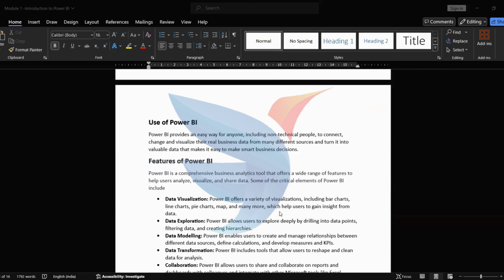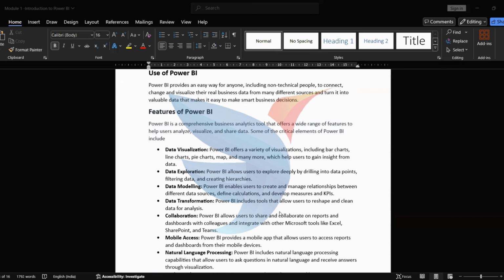So let's see what the uses of Power BI are. Power BI provides an easy way for anyone, including non-technical people, to connect, change, and visualize their real business data from many different sources and turn it into valuable data that makes it easy to make smart business decisions.